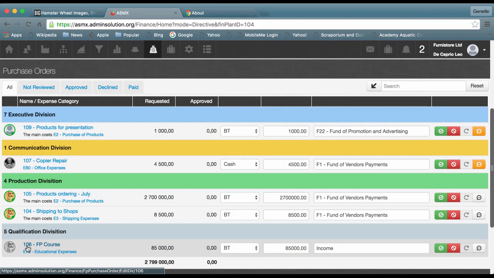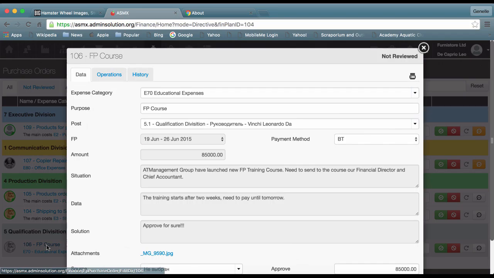For each purchase order, we see its number, assigned automatically by ASMX, and the purpose of the expense. Each purchase order can be opened by clicking on the hyperlink. Here we see all of the information in detail: the situation, the data, and the solution. We can also see here any files that are attached.